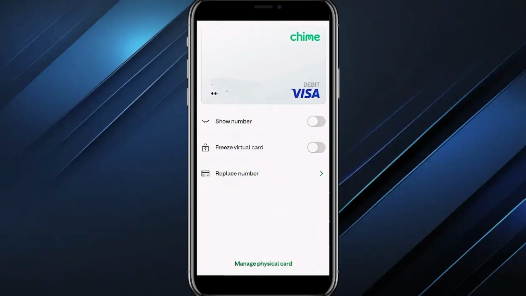Virtual cards are a great feature because they give you an extra layer of security for online transactions. They work just like a physical card but are entirely digital, making them super convenient for online shopping or subscriptions.